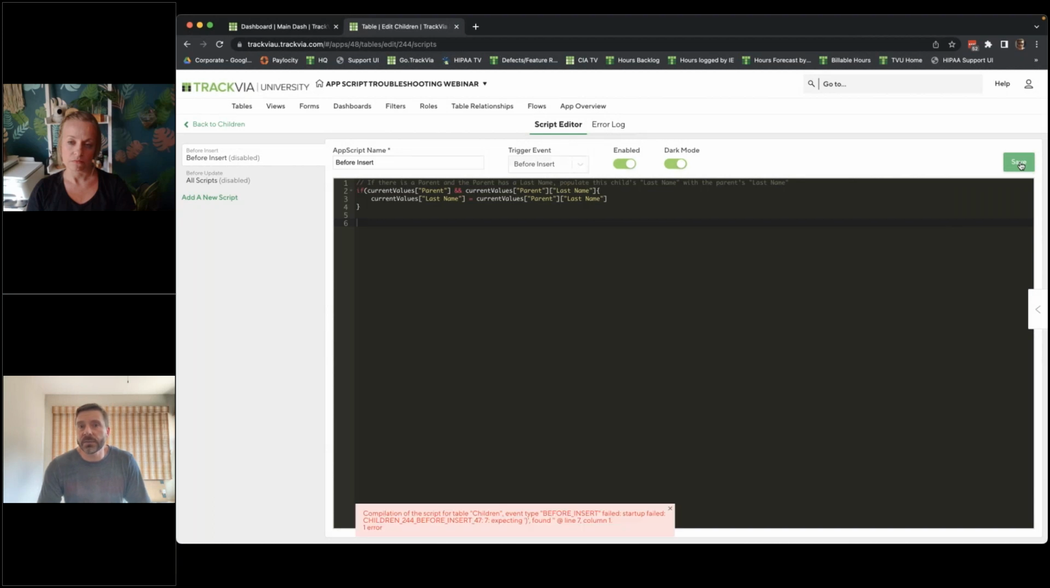I click save on this, and this is an instance where we're running into a compilation error, okay? A compilation error, again, is one that you're going to see with the red kind of toaster that pops up at the bottom. This basically means there's something wrong with the syntax of the script itself. So it's not necessarily that we can go and test the script yet, because the script hasn't even saved, right? And in this particular instance, you're going to see the error message calling out that it's expecting a closure parenthesis.